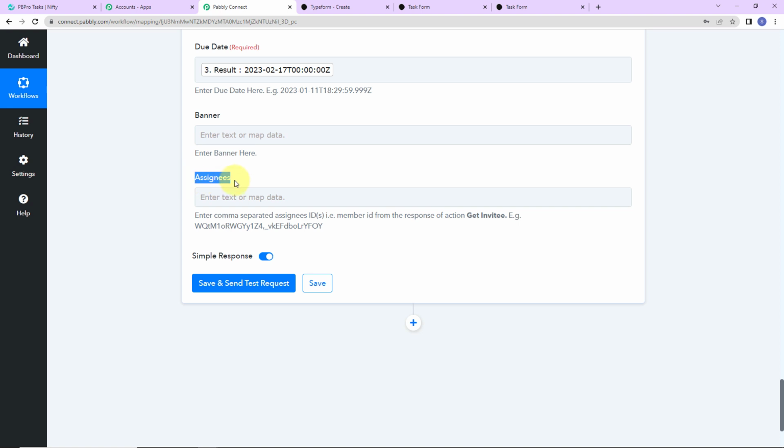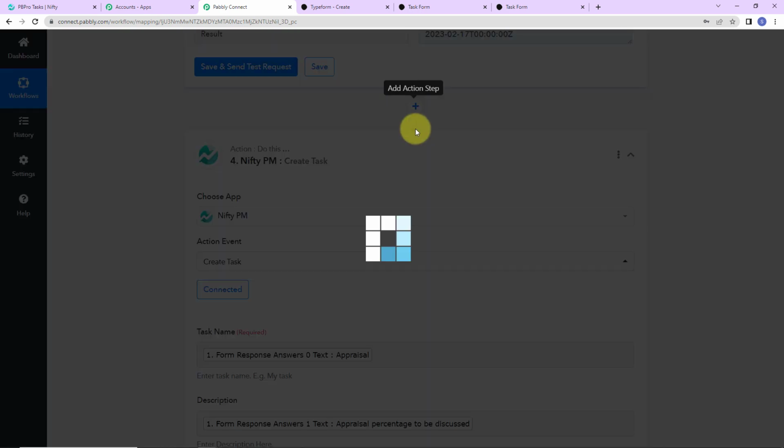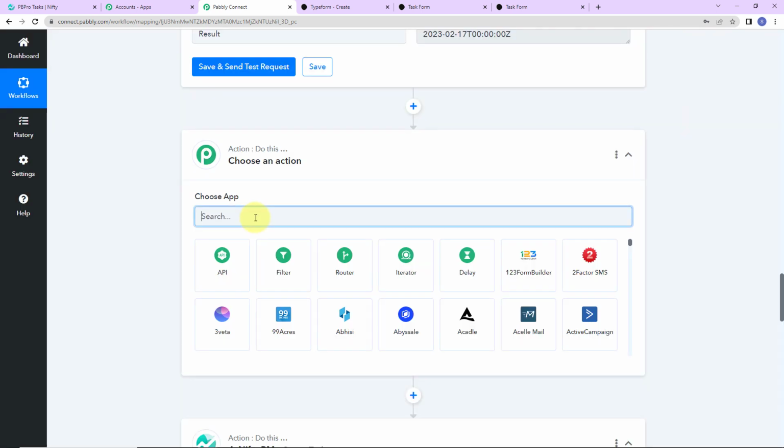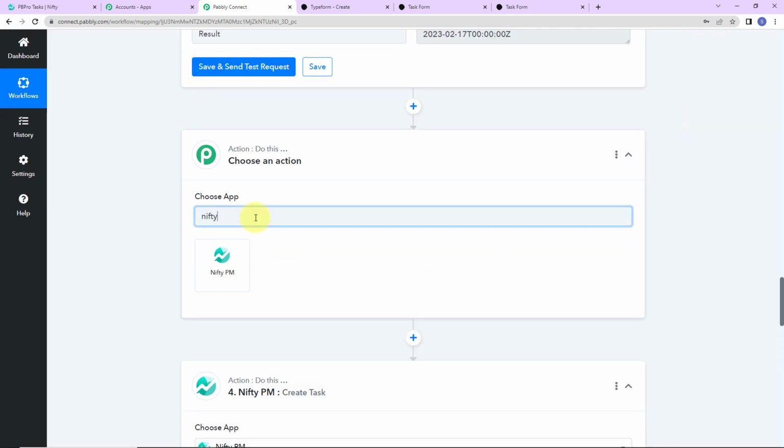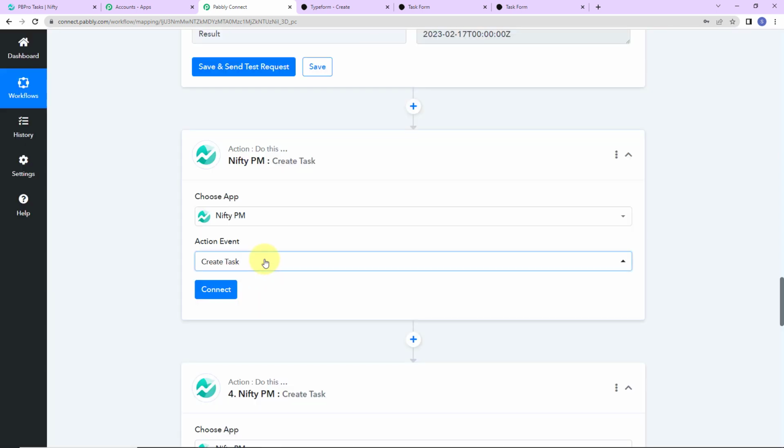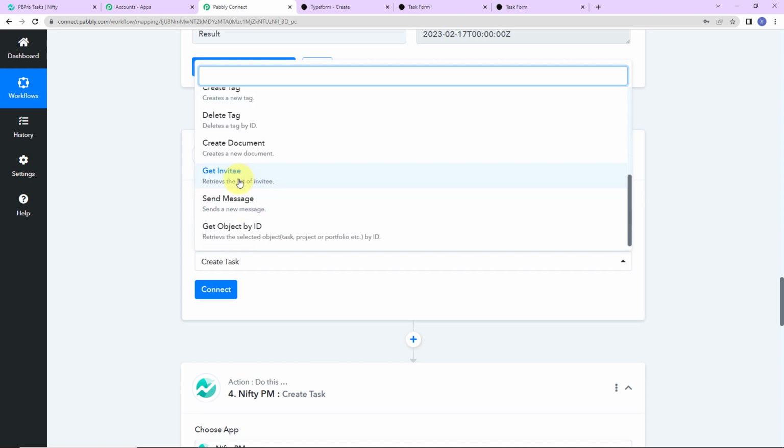To do this, we have to add an action step here. The application would be same, Nifty, and the event would be get invitee. So let's do the same. Here I'm going to add action step. The application is Nifty. Let's click on this. And the action event here would be to get invitee.